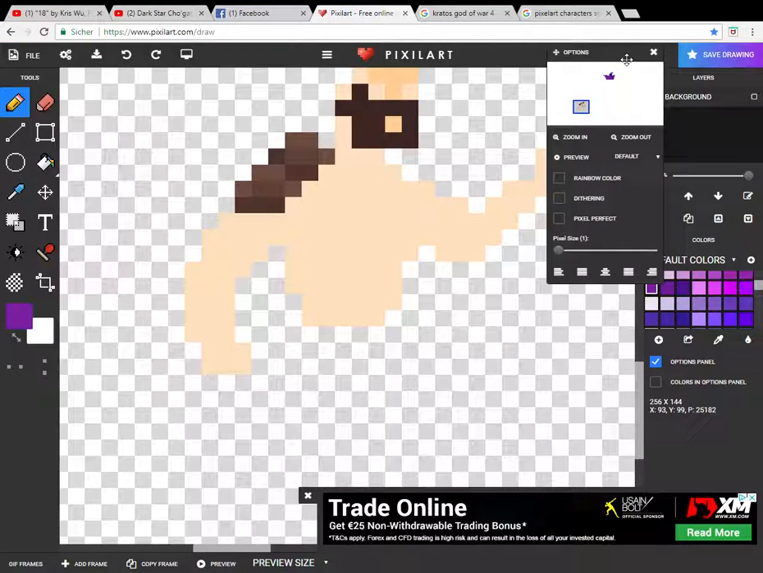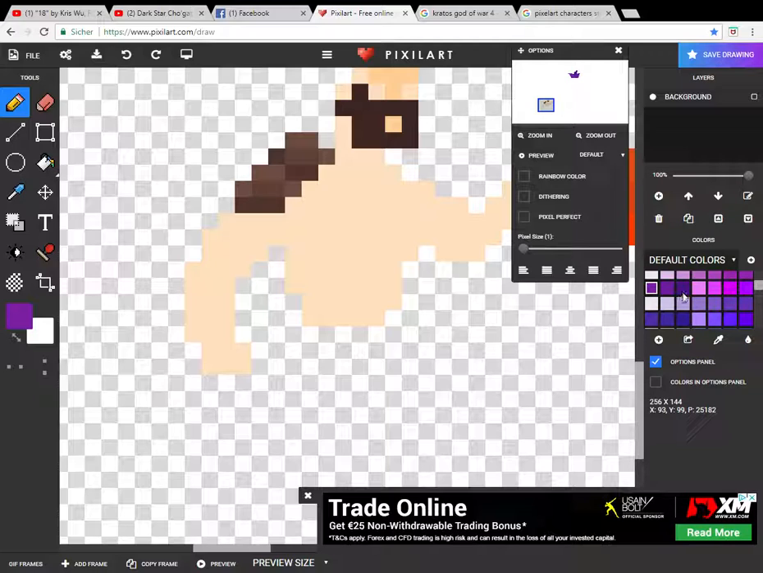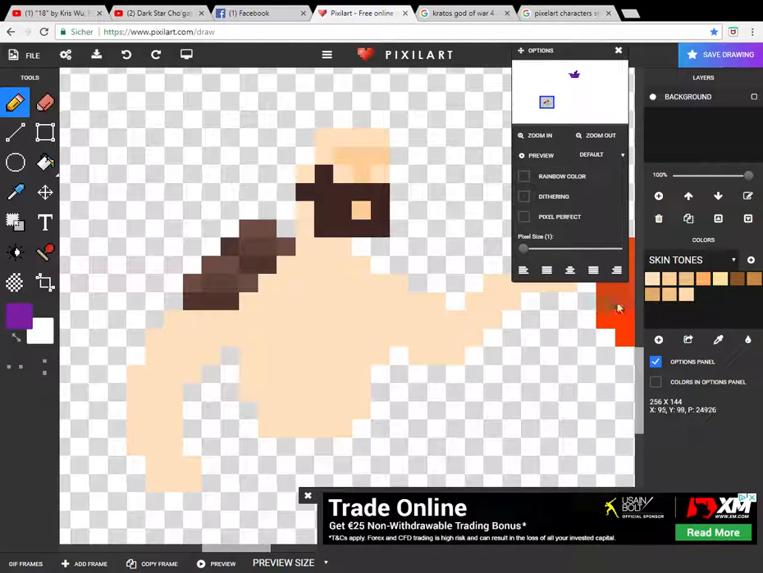Okay, where are we? Oh yeah, coloring. So I'm gonna add some dark skin tones right here. Where is it? There we go. So Kratos is getting real old. Some of his things are hanging.